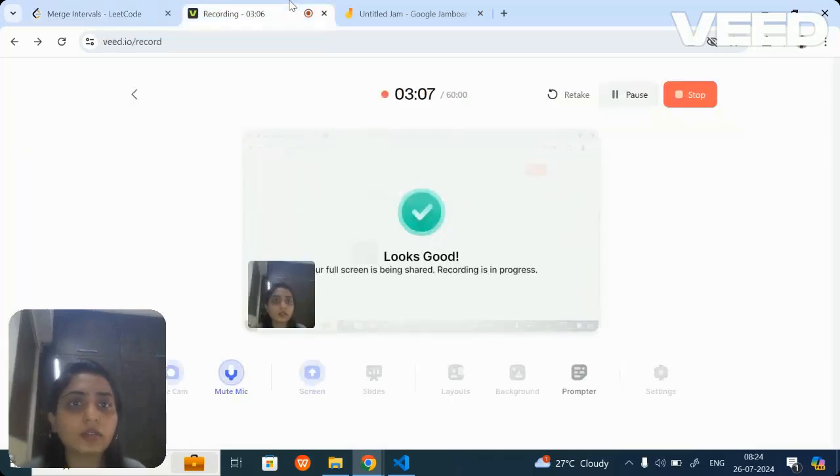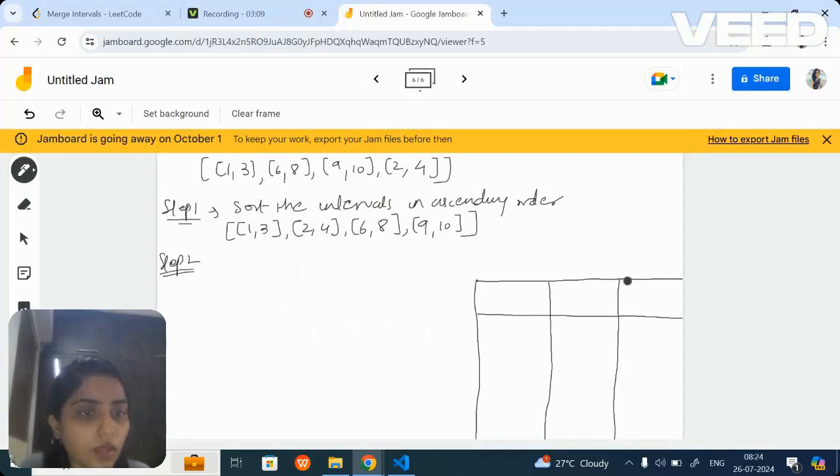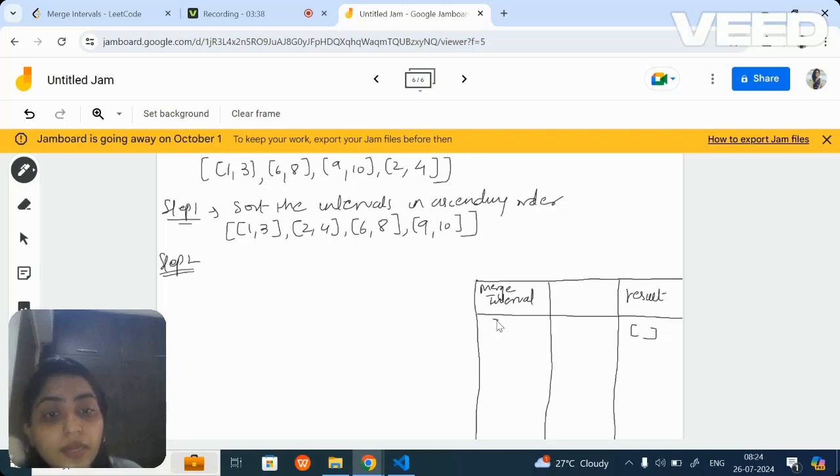So your result will be the non-overlapping intervals. Currently it is nothing. Then we also discussed that we will be identifying the overlapping intervals and we will be merging them. So we need a merge interval as well. Okay, so for the merge interval, I'll be assuming that 1 comma 3 is the merge interval.